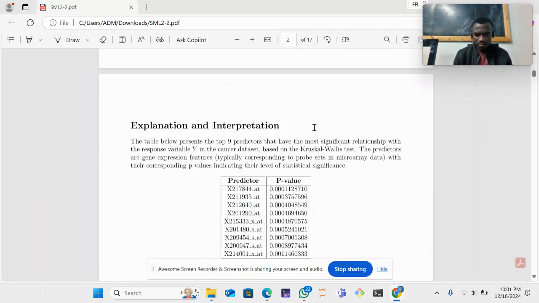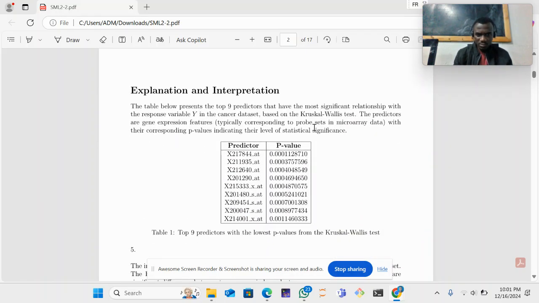So we try to do some analysis to find out the 9 most important variables. And as you can see, displayed by their p-values, we have from 1 to 9. The smallest p-value means that that variable is highly significant.